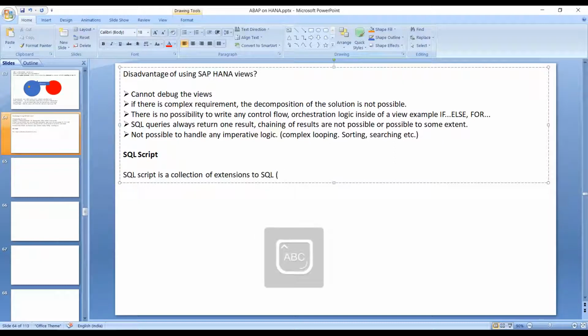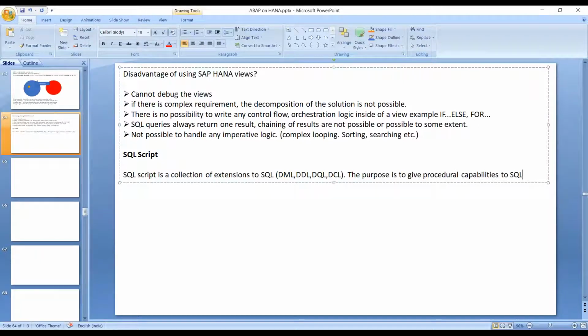What does SQL have? It's DML, DDL, DQL, and DCL. These are all the main SQL statements you have. SQL script is more advanced than that. So what is the purpose? The purpose is to give procedural capabilities to SQL. What was the disadvantage of a view? That's what we want to cater to now with it.